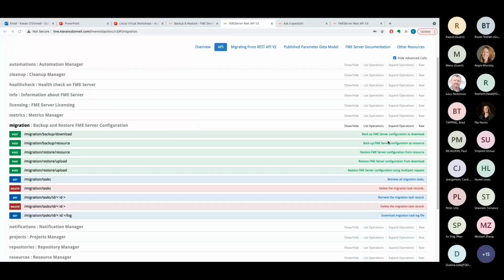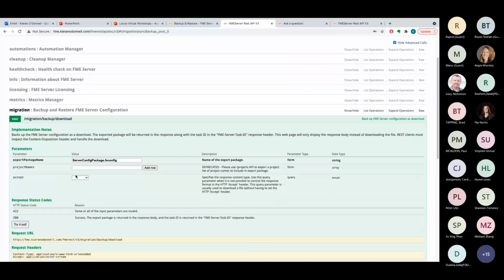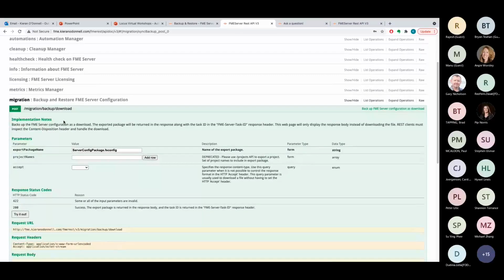You could download that as a resource, but of course then the backup that you perform actually stays on the FME Server itself, which I guess is maybe not such a great idea if the reason that you're doing a backup is in case that machine disappears or gets blown away or whatever the case is. It's probably not such a great place to back it up onto the same machine itself as part of the FME Server config. So in this instance, I'd suggest going for a migration, backup, download.